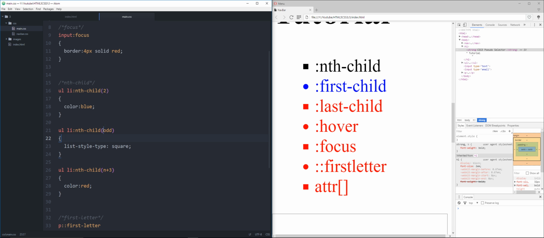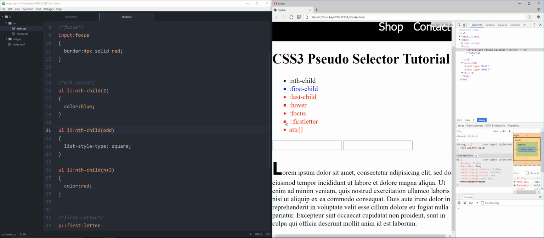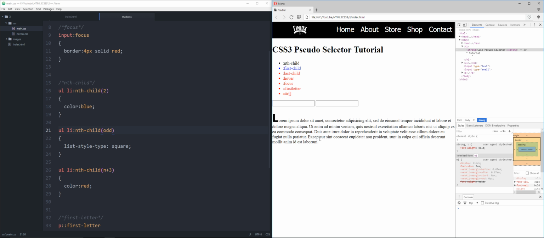Sorry, it's odd. So all the first, the third, the fifth, the seventh get a list style type, so the symbol in front of it is a square. Like you can see, I can put odd or even in here. So even will change it up. Let's zoom out a bit so we can just see the page again.